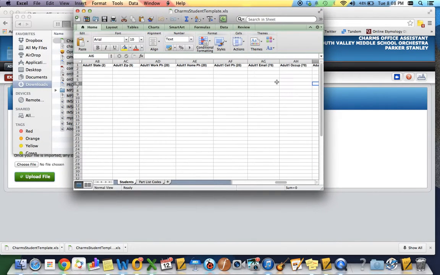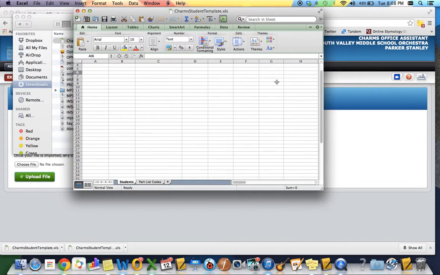It will start you in the middle of the document. Be careful of that. I just say that because then you don't try and copy it into the wrong spot. So you're just going to scroll all the way to the left. You need three things to enter names in the Charms: student ID, first name, and last name. I put the grade in there because then I don't have to do it by hand. It saves me some time.